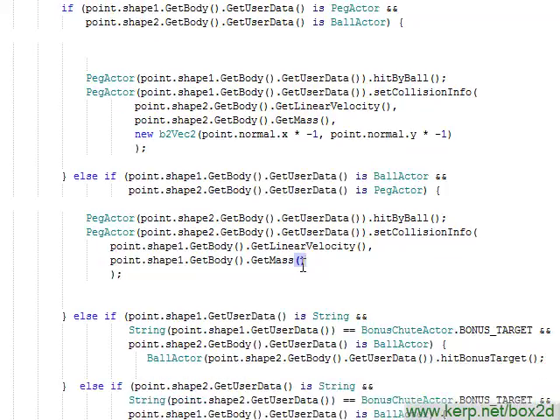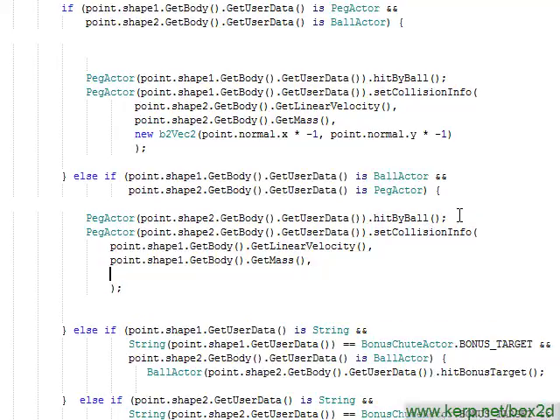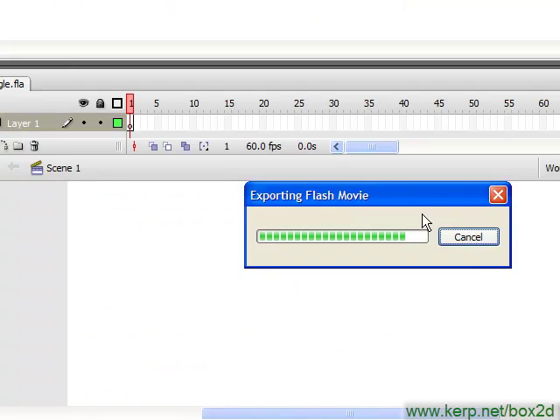However, over in this second part of the function, where shape 1 is our ball actor and shape 2 is our peg actor, and we really want our initial force to be from shape 1 to shape 2, we can just pass in point.normal as our third argument. So let's save this and run it and see how it all looks.